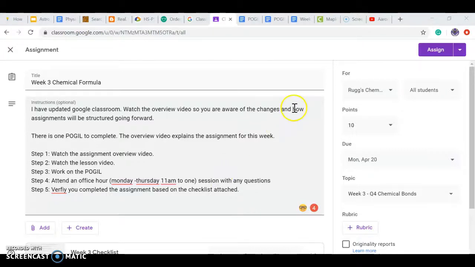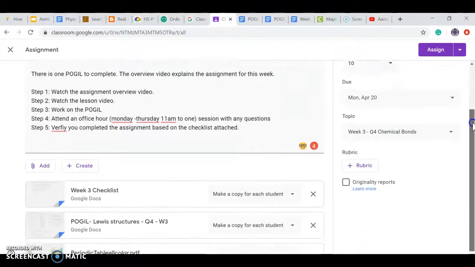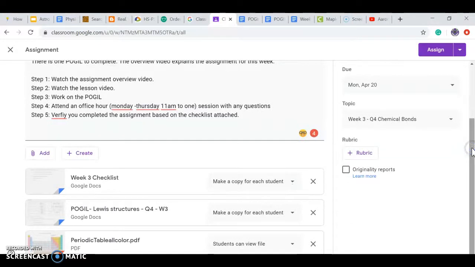So this is what's contained in the assignment and what you're responsible for. I've made changes to streamline things. We are doing a POGIL this week.